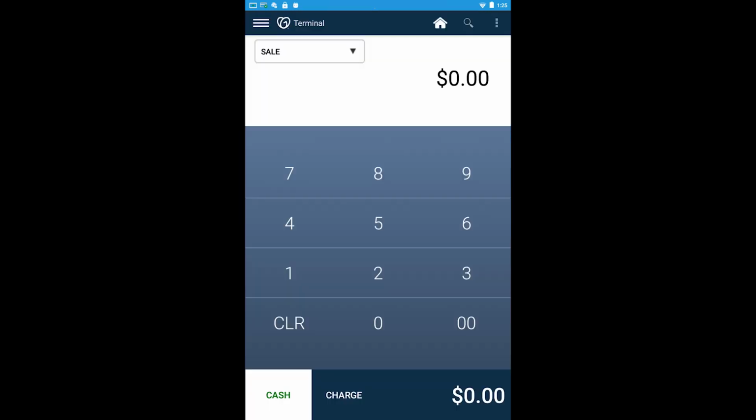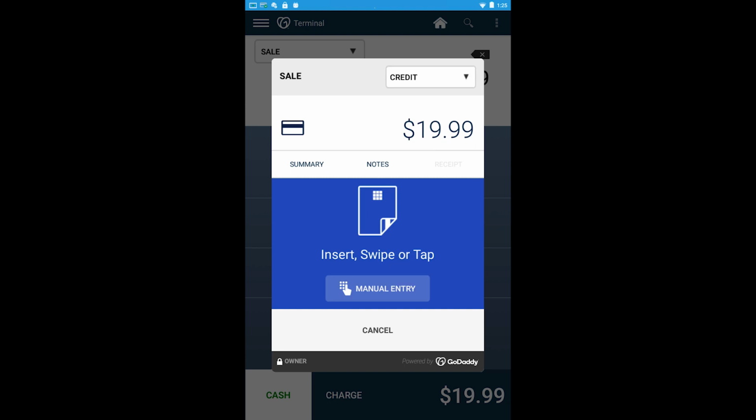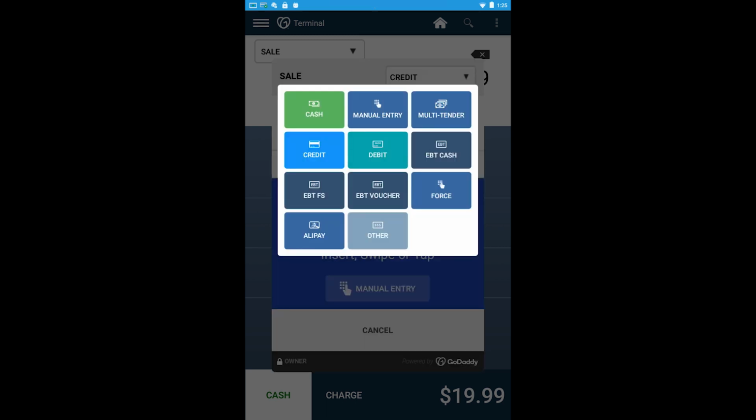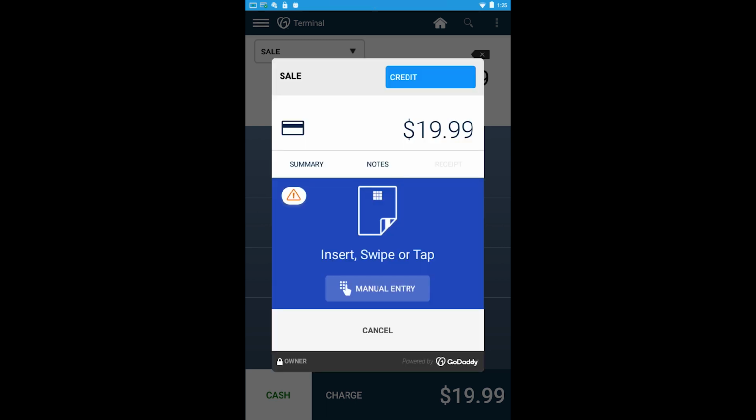Select Terminal. Enter $19.99 or whatever the cost of your item is, and then select Charge. Your customer will be prompted to insert, swipe, or tap their credit card on the screen that is facing them. If you select the Credit dropdown, you'll see other ways for your customer to pay. I'm going to stick with credit for this transaction.